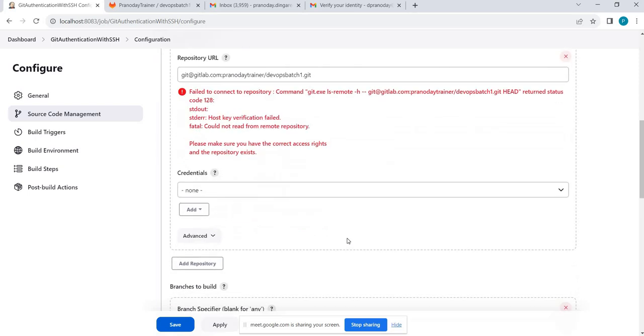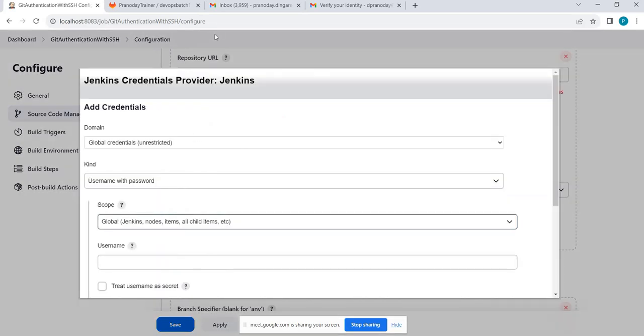We can create the credential entry from here also. You can simply click on add, and click on this. This is the Jenkins window wherein we can create the keys, and we can see that window from here as well.